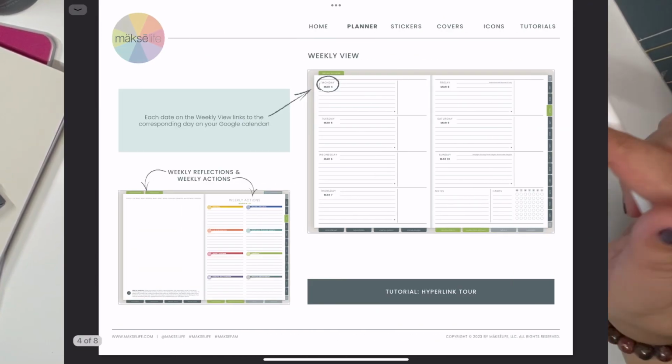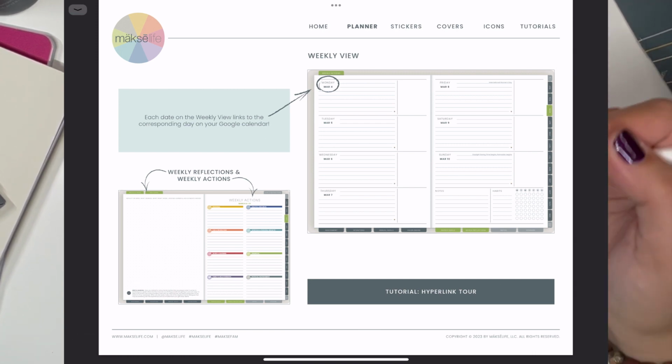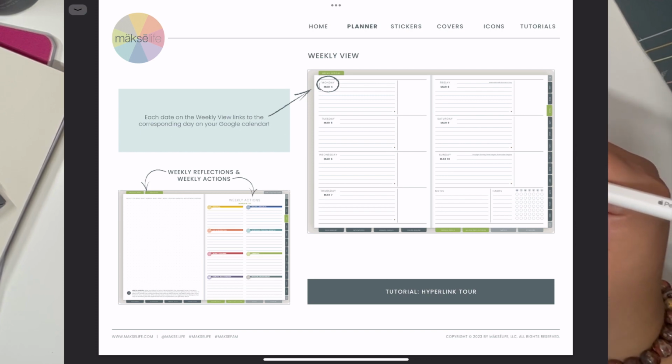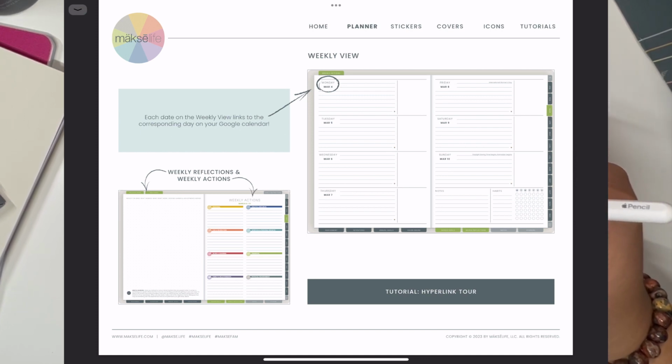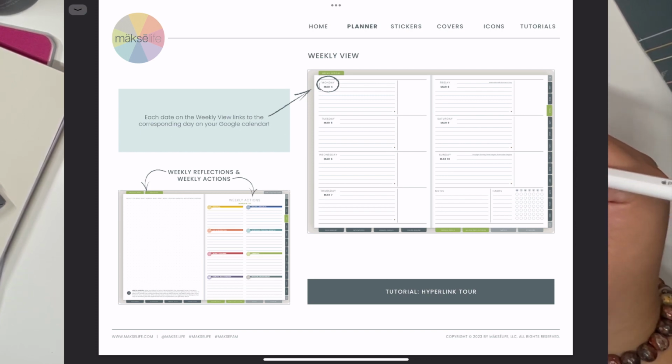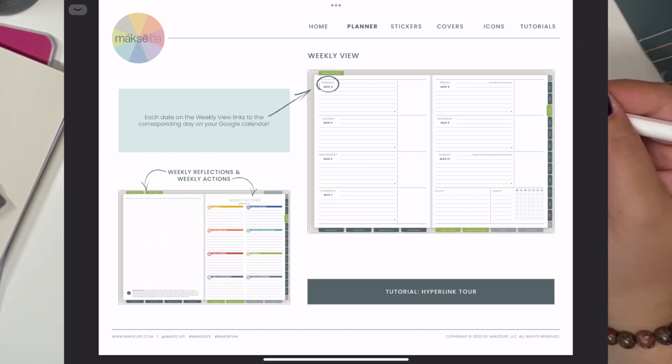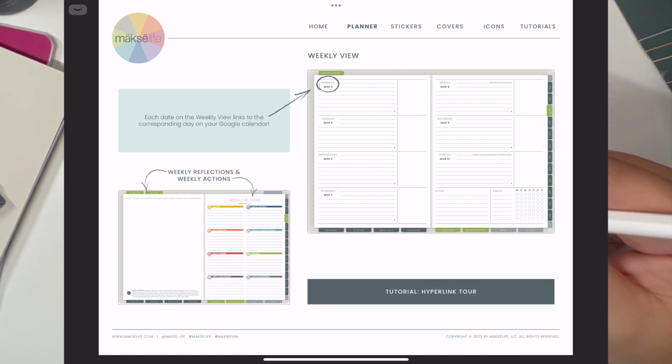And then if we continue on, something new in 2024 is that each individual date for each day on the weekly layouts, and I believe also in the daily planner as well, will allow you to link to a Google Calendar. If you have a Google Calendar or I believe the Google Calendar app on your device, you can click on that date and it will launch right to your Google Calendar on that specific date.